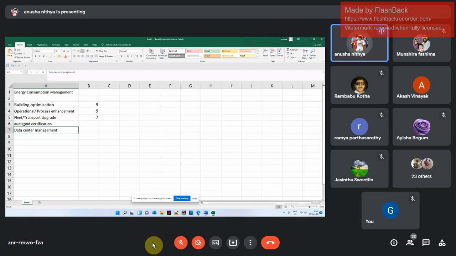Data center management. You know about data privacy, right? What the company is right now doing is giving you all the documents and asking you to do the assessment. So we are managing the data, and whatever happens in data center management, we are going to discuss. So these are all the basic activities where we can have energy consumption management. The basic concept is okay? Yes, ma'am.